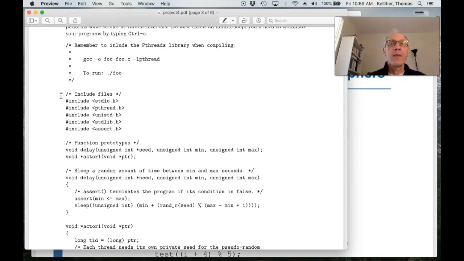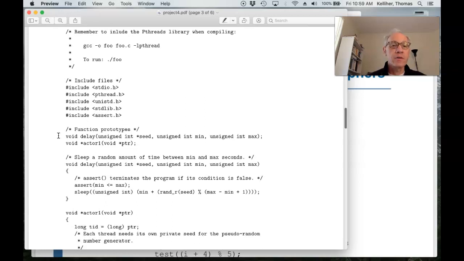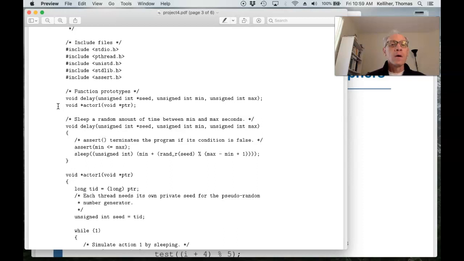Okay, so at a minimum, you want to include these header files. Here are function prototypes. So here's a delay function. It's for both problems you'll be working on. You want to put the threads to sleep from time to time. You should use this function to do that.